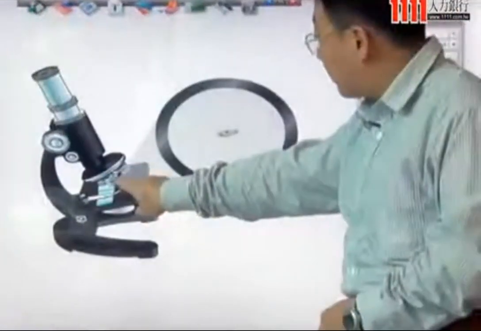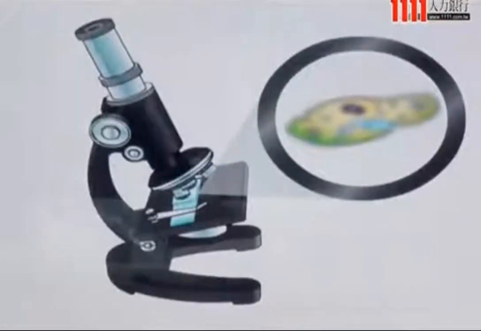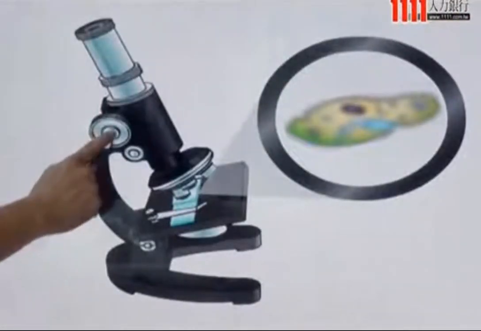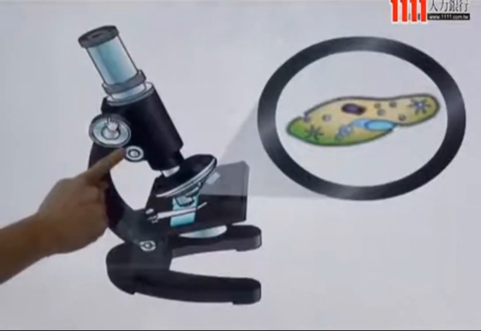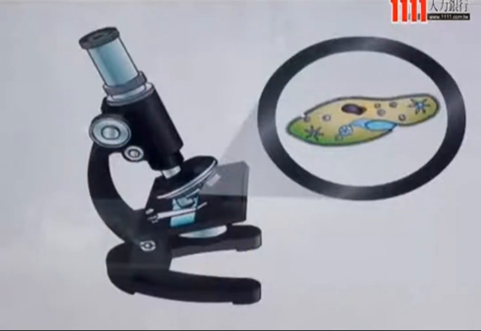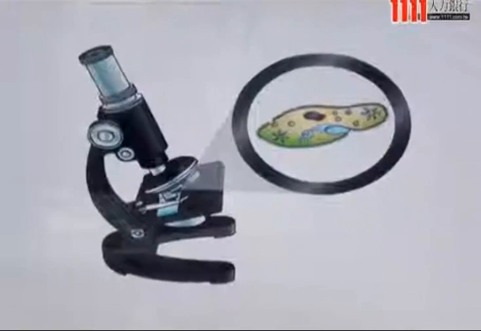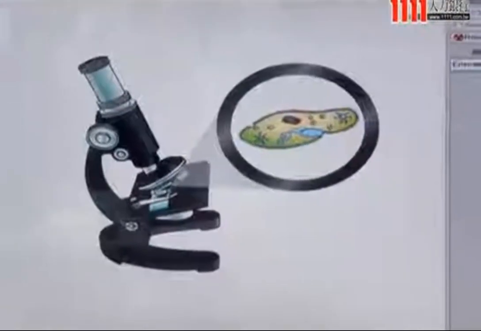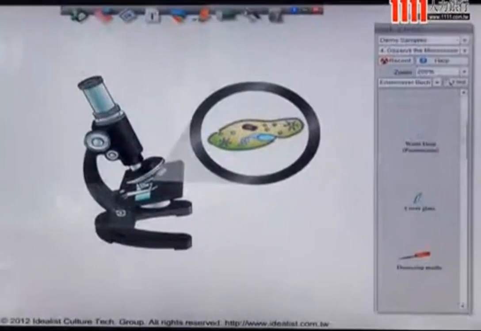First, adjust the nose piece and the objective lens. Next, adjust the focus with the coarse focus knob. And then, with the fine focus knob until it is clear. If you need better light, adjust the condenser lens. Idealist Interactive Teaching Tools Microscope is a perfect way for any learner to experience the virtual operation of a microscope.